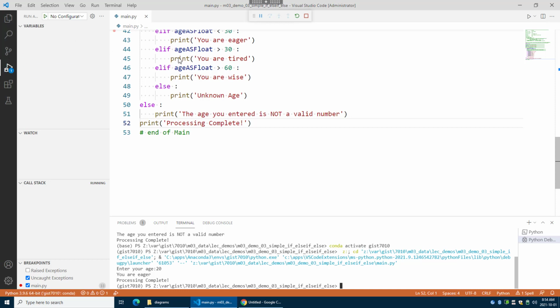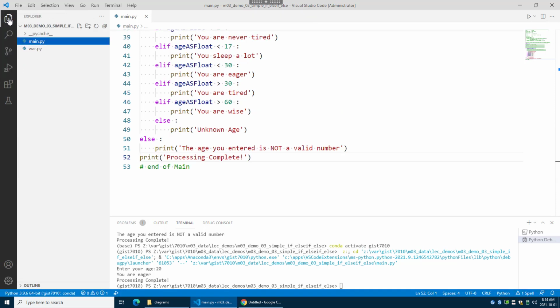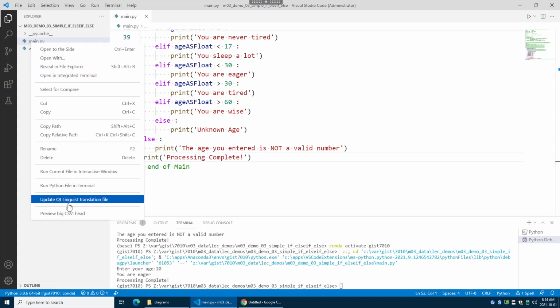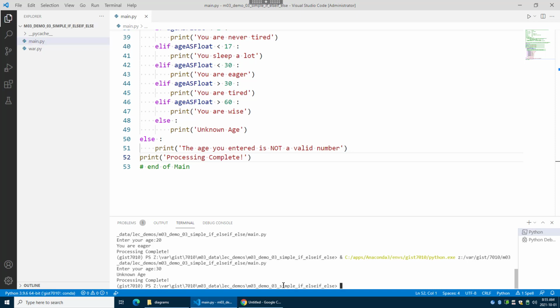So I'm going to run this again. We have some more tests. And so I'll just go back here, right click, and run Python in the terminal. And 30, let's type 30 in. And we get age unknown.